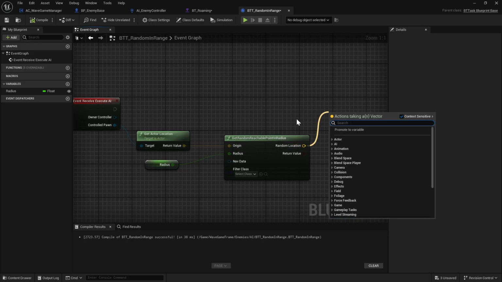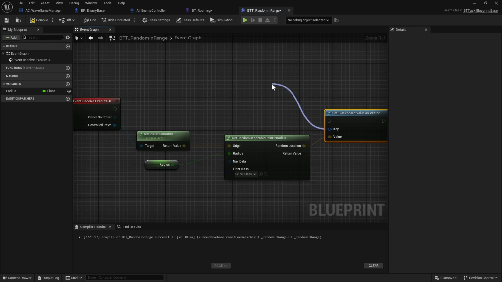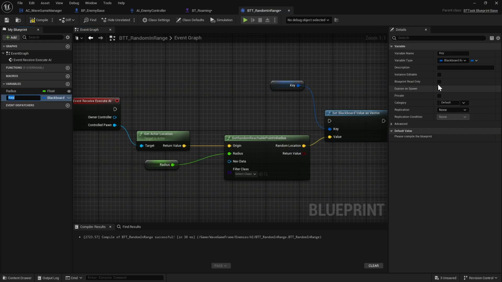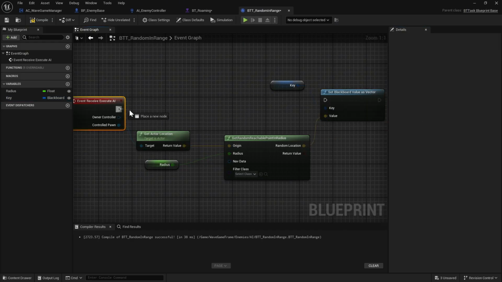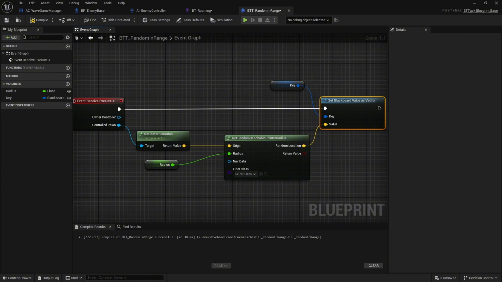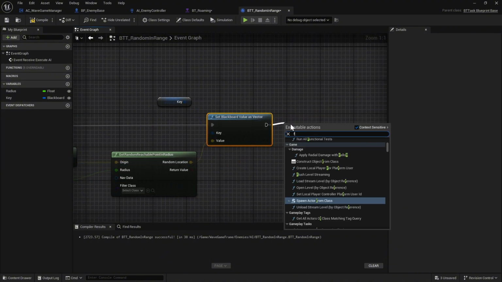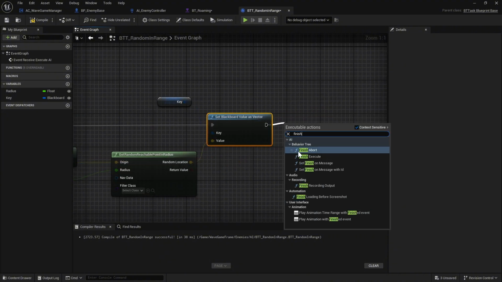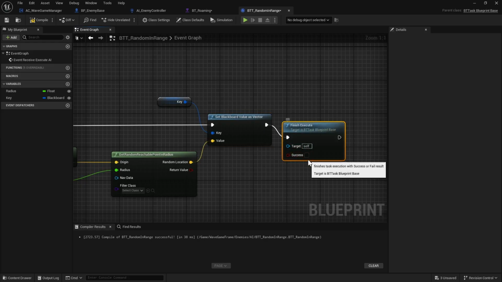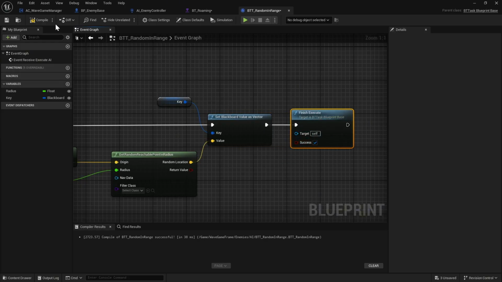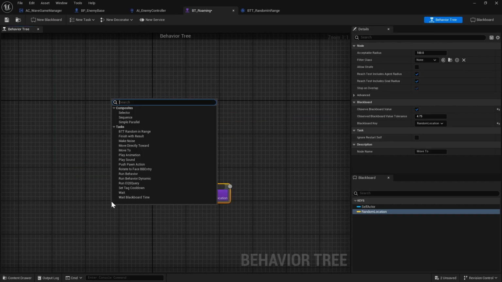And then we're going to need to set Blackboard value as vector. And we can honestly promote this key to a variable as well and make it instance and exposed, and that'll be a little bit easier to manage. We're going to set this Blackboard key as that new value, and then we are going to finish our execution. Finish execute AI behavior tree function with success. Always finish. If you don't finish, it's not going to go well. It's never going to get past the task.